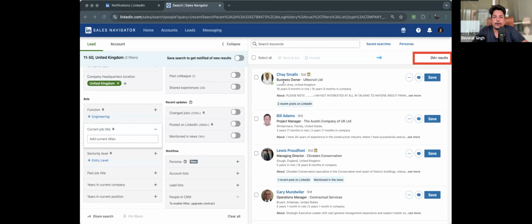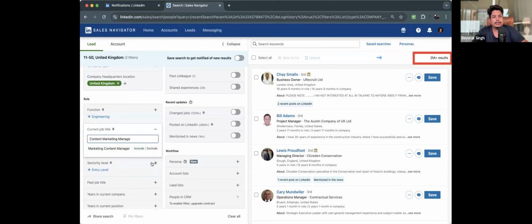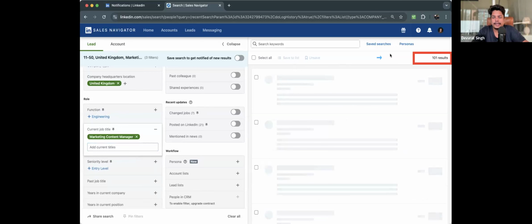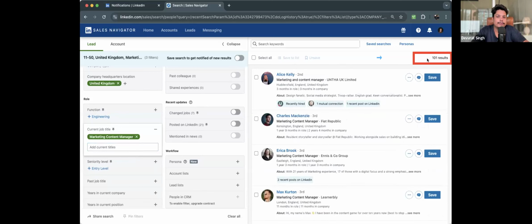Let's say I want to find all people who are content marketing managers in the UK. So I take this content marketing manager, copy it out, and put it here. Content marketing manager or marketing content manager. Is the result a little bit lower?